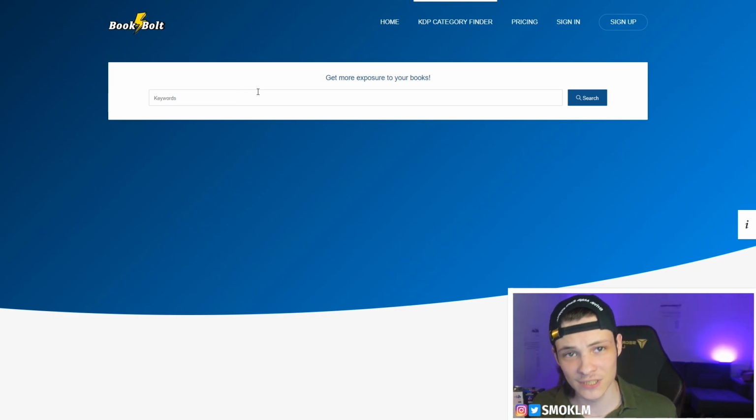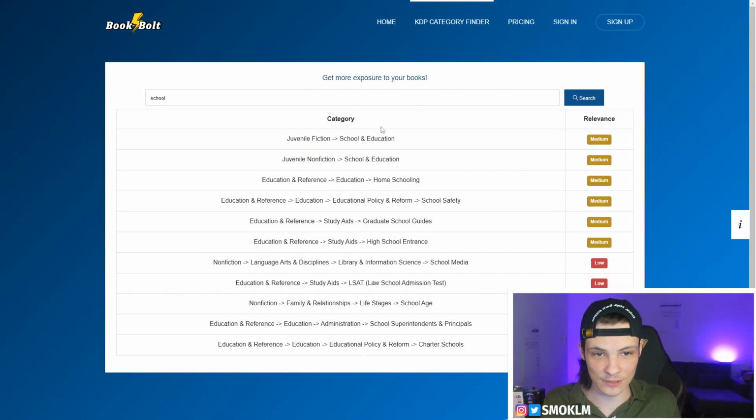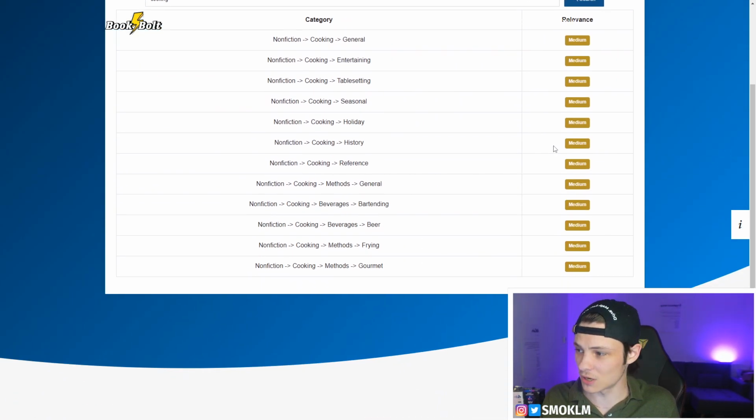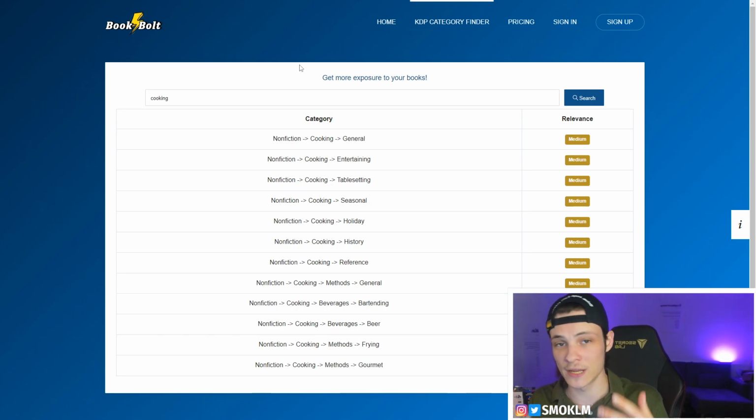Now, on the other side, there's also KDP categories, which means when you make a book, it has to go into 2 different categories. So let's say we search for school, and you can see here that there's different relevancies going into it, medium, low, etc. Now, if we look for cooking, for example, you'll see that pretty much all of these are medium. So you're going to want to classify your book as nonfiction, cooking, general, or something like nonfiction, cooking, seasonal. These categories, with the combinations of the correct search terms, remember, search engine optimization is what is going to get your book on the front page of Amazon and start getting you sales.